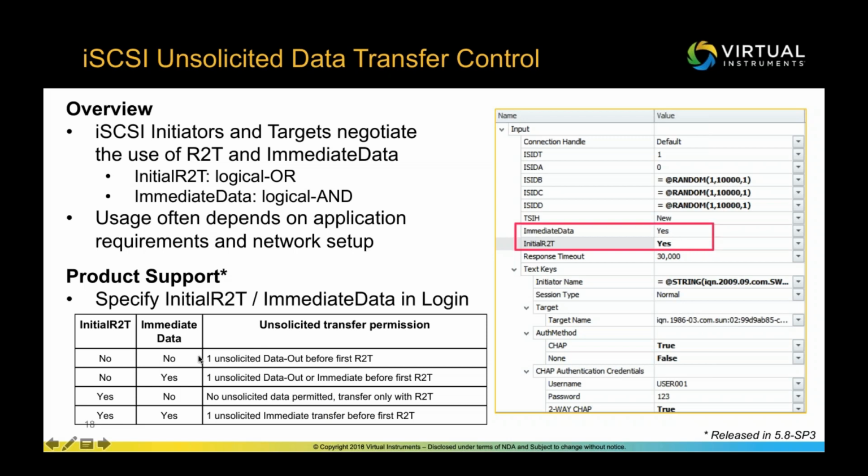When you set both flags to no, what you're saying is that one unsolicited data out will be allowed before the first R2T is received by the initiator. If you set the initial R2T to no and the immediate data to yes, then it gives flexibility so that either one unsolicited data out or one immediate transfer is allowed before the first R2T, and so on.